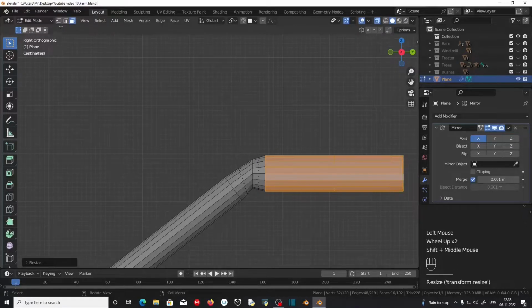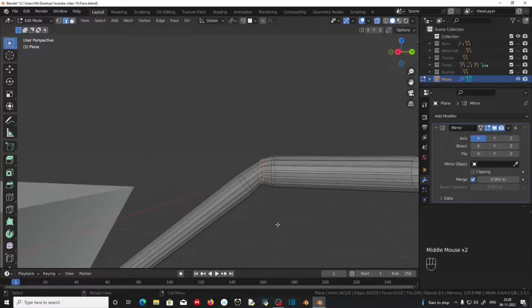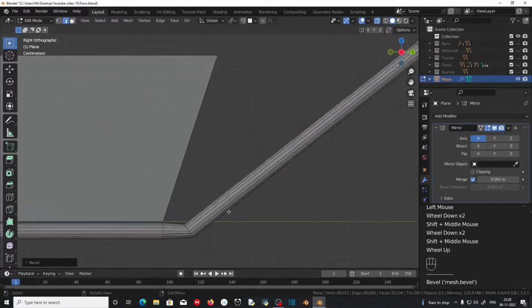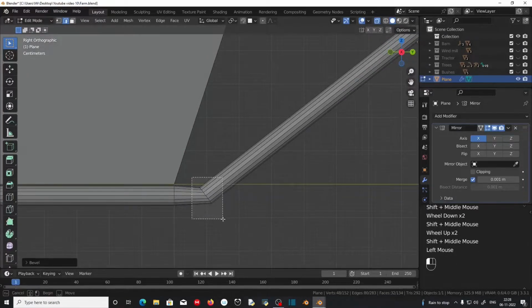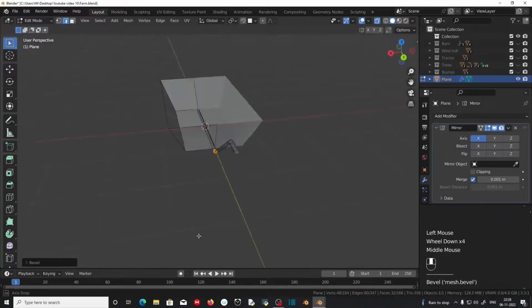Now we need to go to edge selection mode, select this edge loop, make sure we are in X-ray mode, otherwise we can't select this. Then we need to go to side view again, Ctrl plus B to bevel and increase the number to 3 like this using the mouse scroll wheel. Then place it here. Now we need to do the same here, select this edge loop, Ctrl plus B and bevel it to here. Now it's looking good.